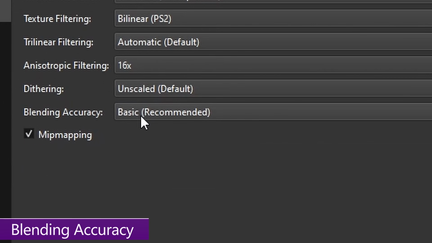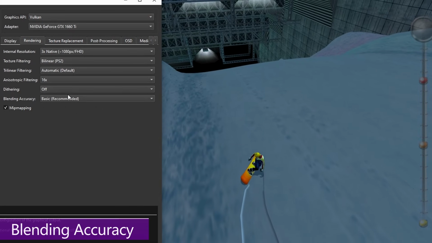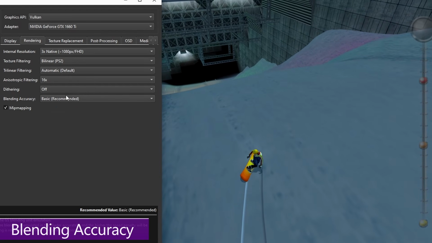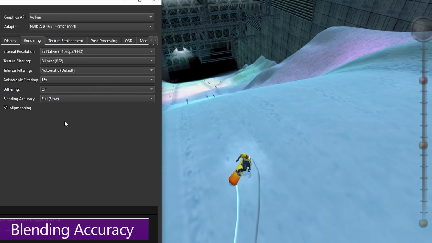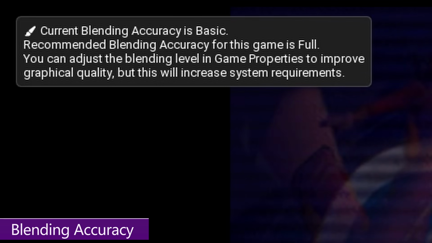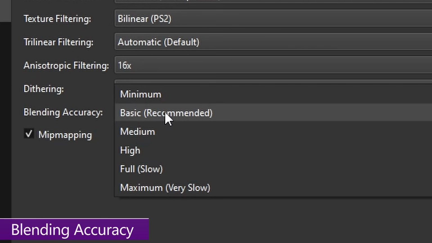Now we can move on to blending accuracy. So some games' shader blending needs a bit more power to render certain textures accurately. By default, this is set to basic as it's kinder on performance. But if you launch a game that requires a higher setting, it will tell you exactly what it needs on boot, but it won't change it for you. The higher the setting, the more demanding it is.